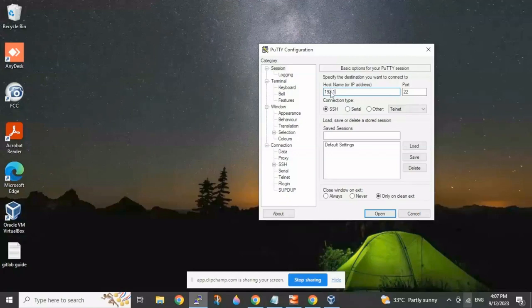After completing the PuTTY installation, the user opens PuTTY as shown in the demo. Fill the hostname or IP address with the user's IP address from before, with port 22, then click open. Rename as GitLab server. Click save. Click open.